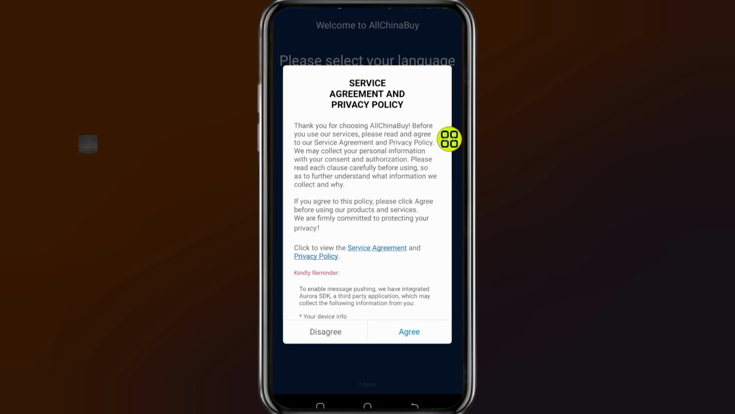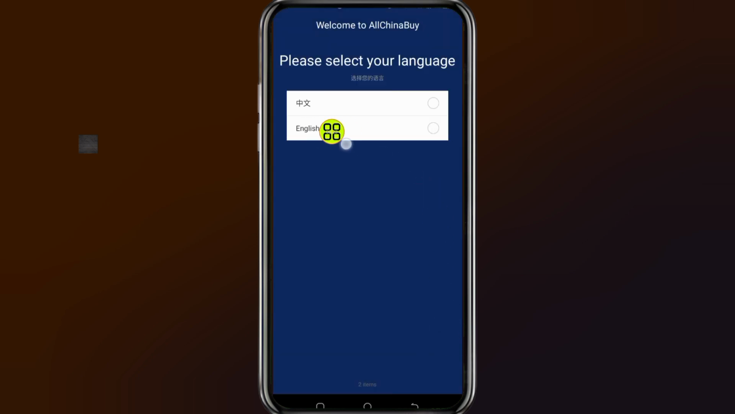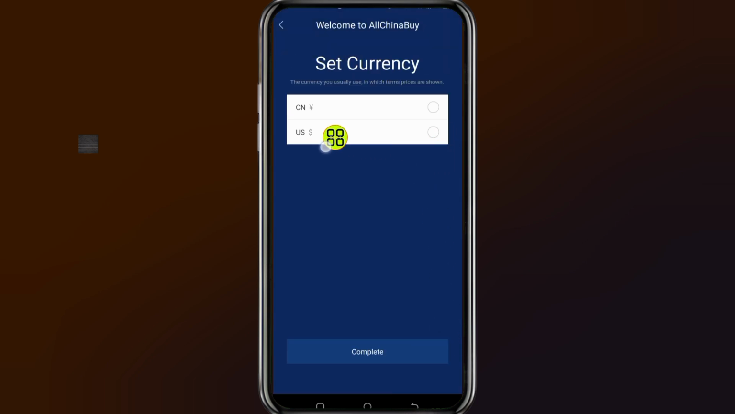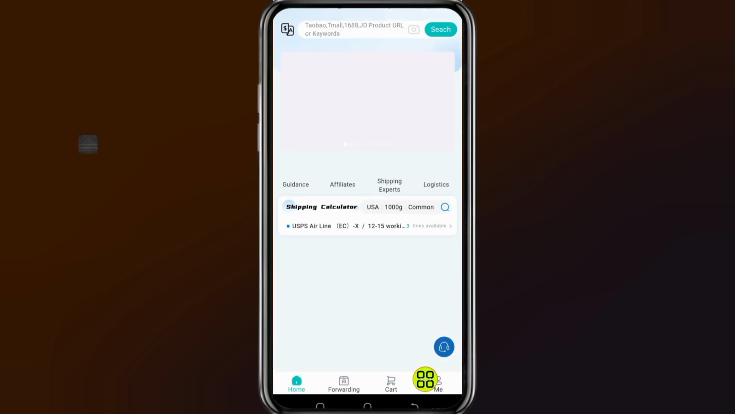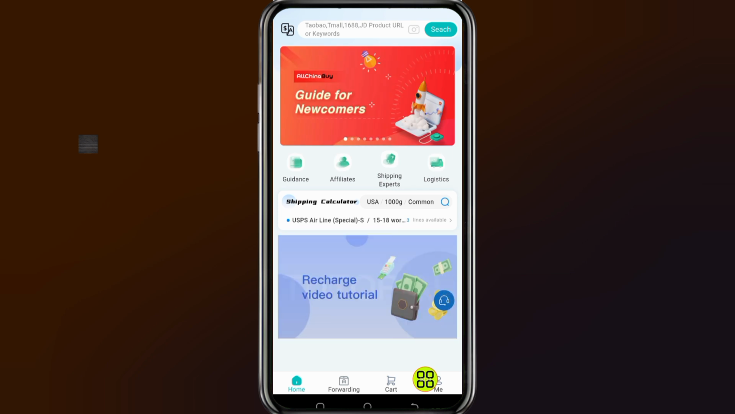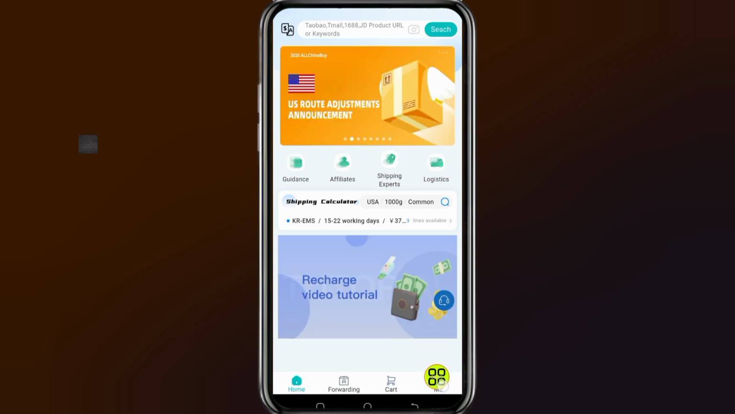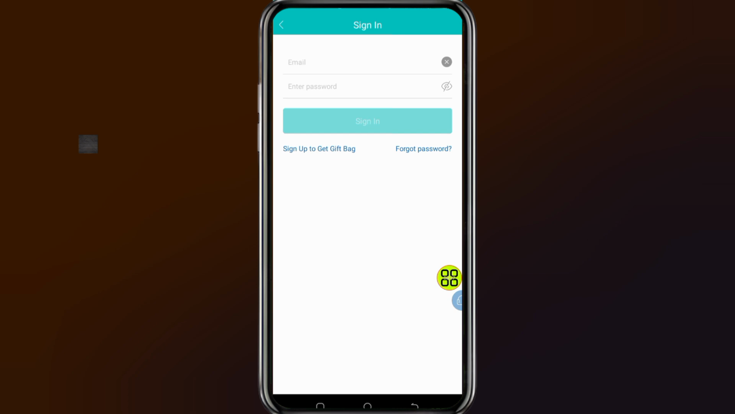After you open the app like this, now tap on this agree button and then choose English. Choose US dollar and then tap on this complete button. From this option now, all you have to do is tap on Me at the bottom right side, your profile. After you come to your profile, tap on this sign up button.